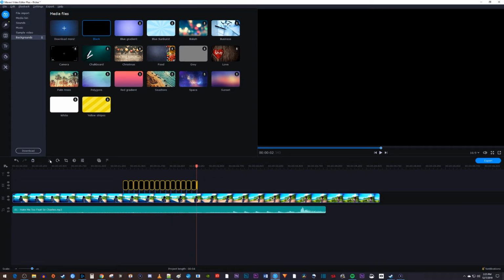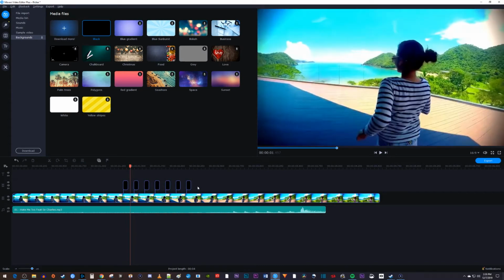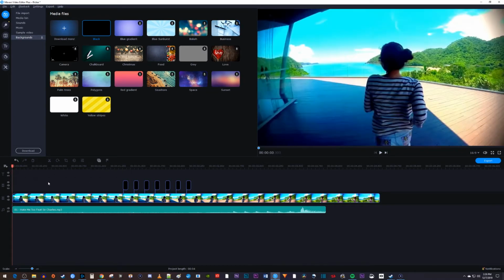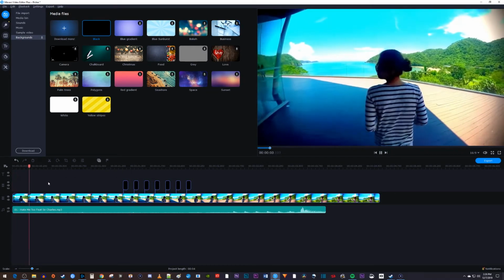Now that we're finished, let's hold down the Control key on our keyboard while selecting every other cutout frame. Then press the Delete key on your keyboard to get rid of them. Okay, and now when I play this back, I have a nice looking flicker effect.